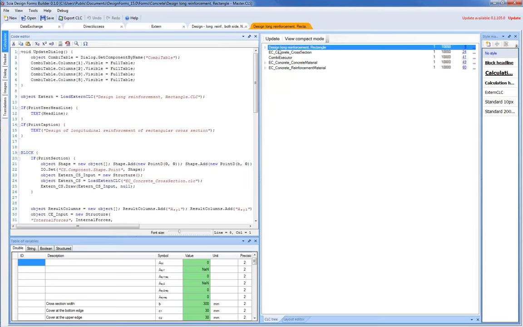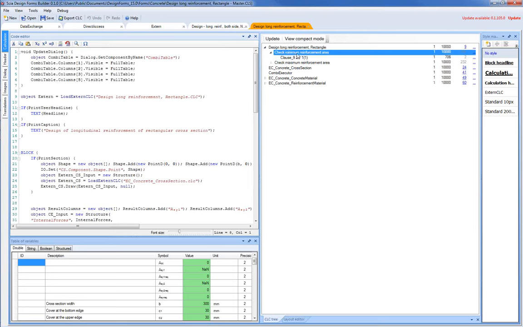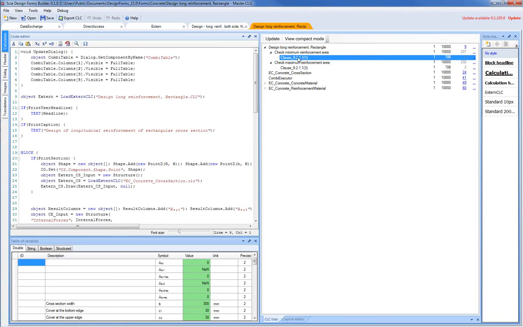So for example, let's have a look on this one, design reinforcement for rectangle. We can see that it calls two other calculations, which each of them use calculation in third level, some clause. You can use this CLC tree view to have an insight what's the content of the CLC, what are the dependencies, but you can also use it for fast navigation in the script.